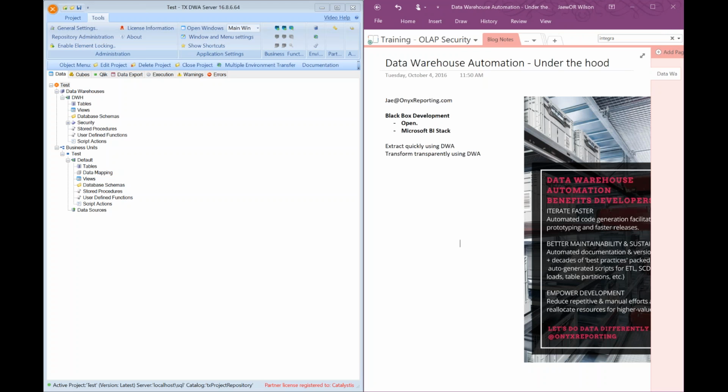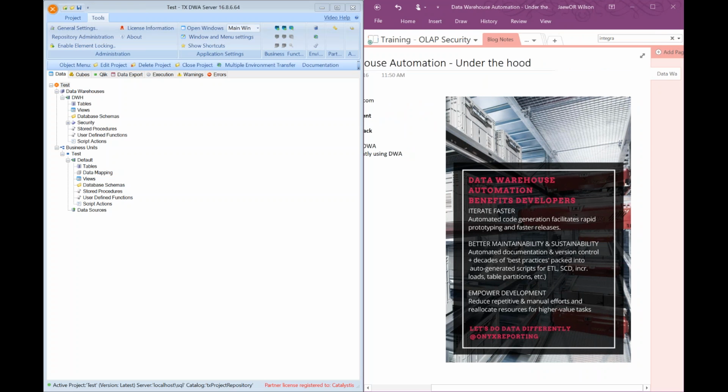I wanted to talk to you guys for a brief moment about data warehouse automation and how it benefits developers, but also really take a look at one of the applications that I use when I'm developing data warehouses for clients. It's TimeXtender's data warehouse automation server. Well, let's take a look.